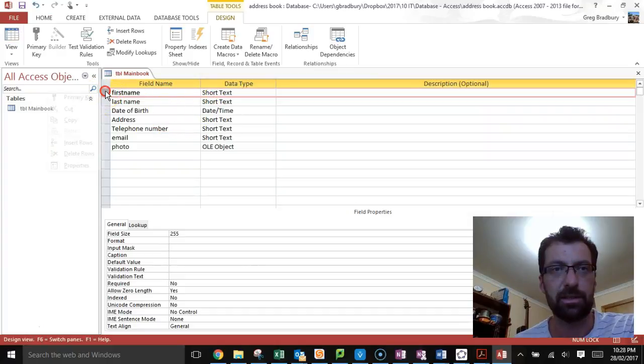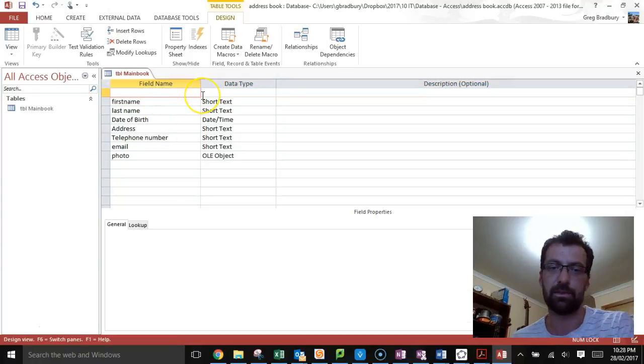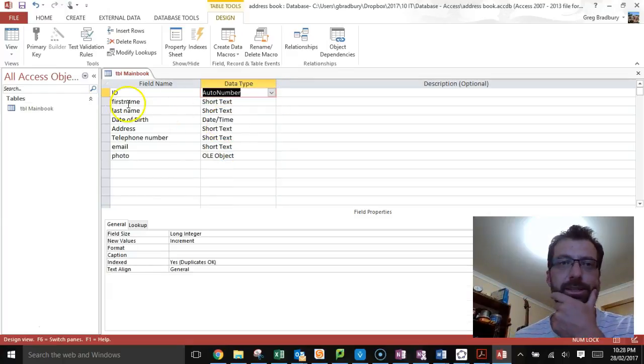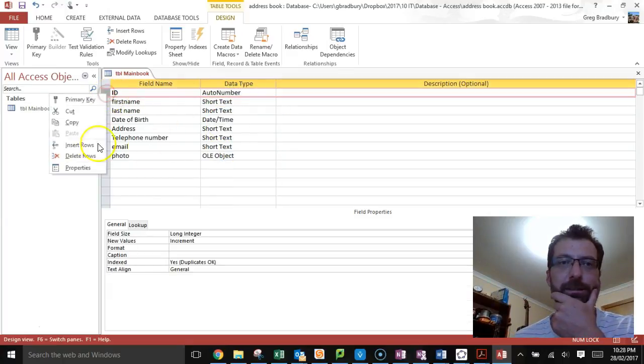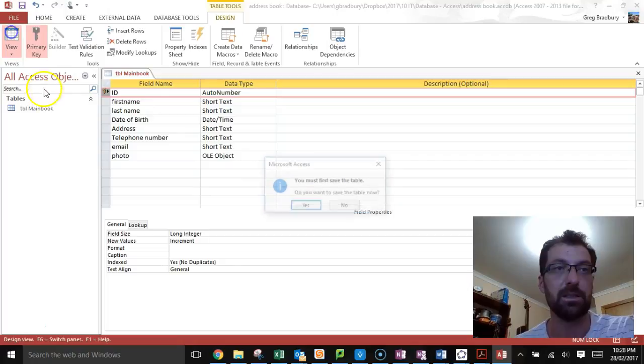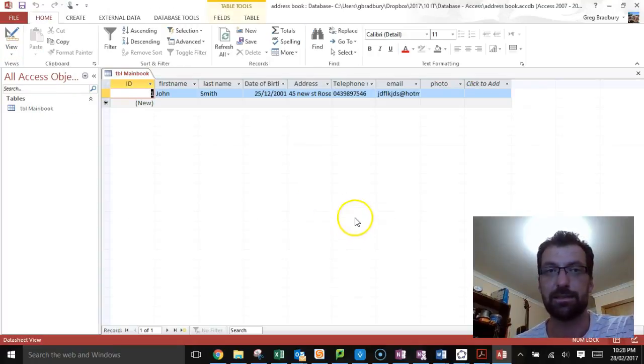I'm going to put in a dummy row, and I'm going to call it the ID. Okay, I'm going to give that an auto number. Okay, so I'm going to call that the primary key. Okay, not really necessary in a small database like this, but I'm just going to show you what it does. What it'll do, it'll give a unique number to every record I put in. So view, I'm just going to save it.